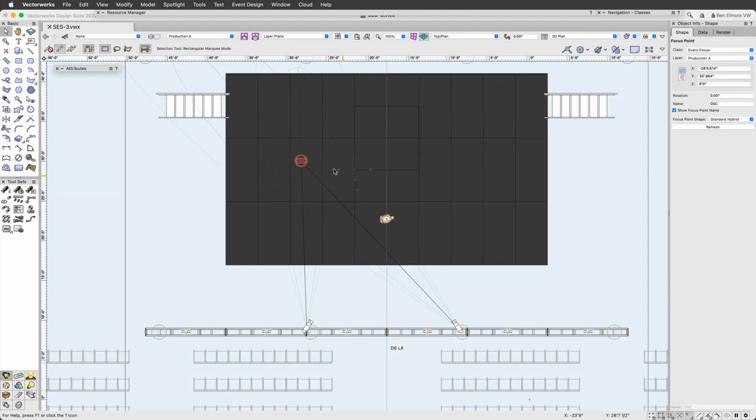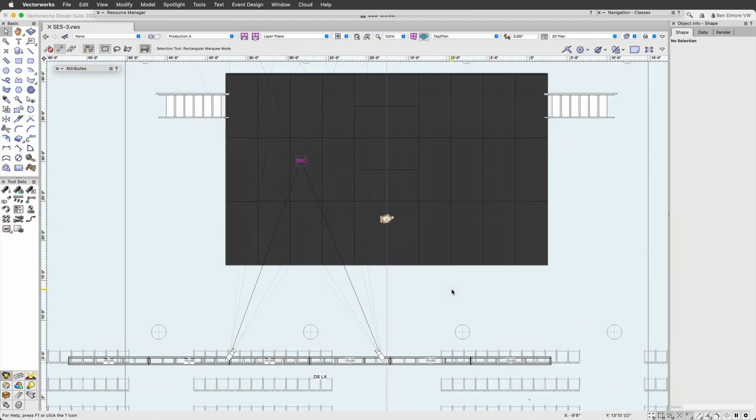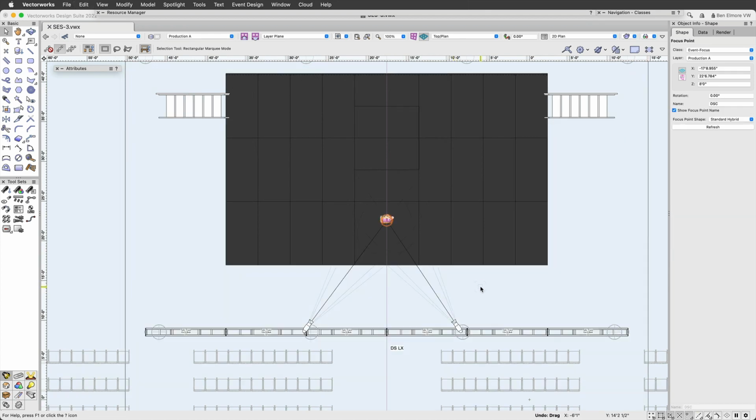Again, if you move that focus point, the lights will follow. And if you move the hanging position, the lights will follow. So I'll just undo. Sorry guys, I don't know what happened there. All right, there we go, finally.